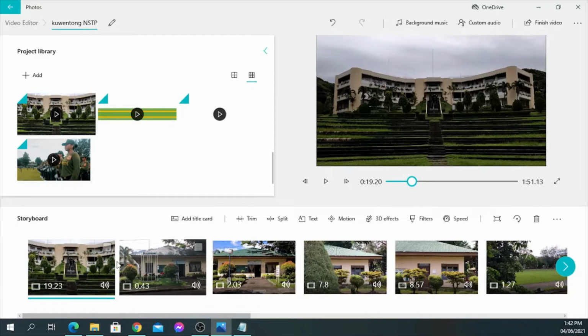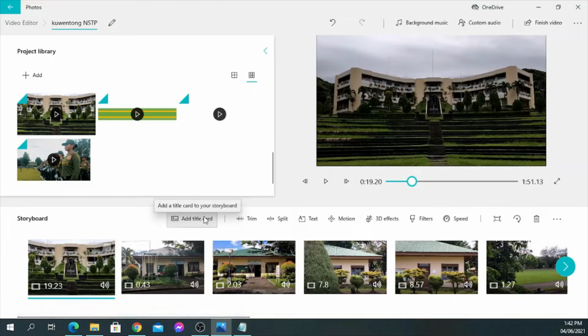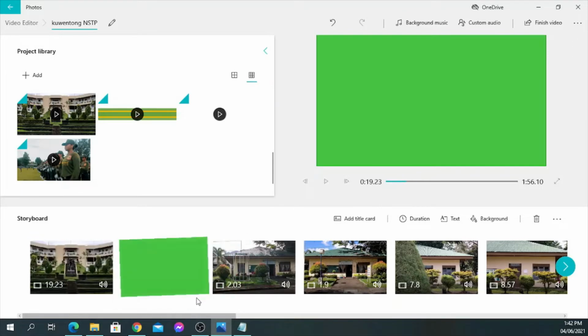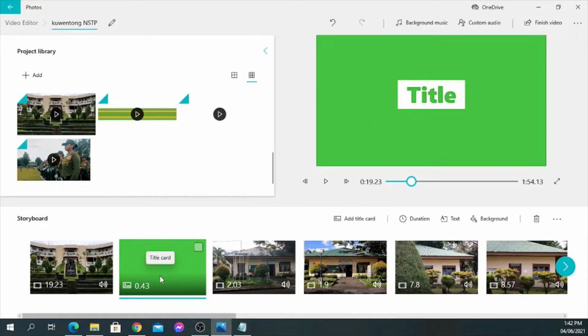Now next, after introducing the Visayas State University symbol, let's try to add a title card as a function. I'd like it to be added before so that I can introduce the offering of the NSTP. To interchange, you just have to click and drag. Okay, how to edit this? If you can see, the default text in the title card is "Title".